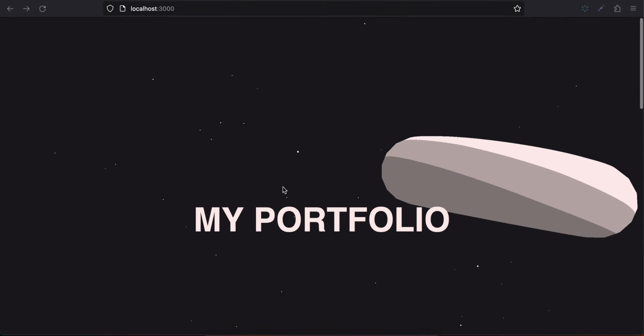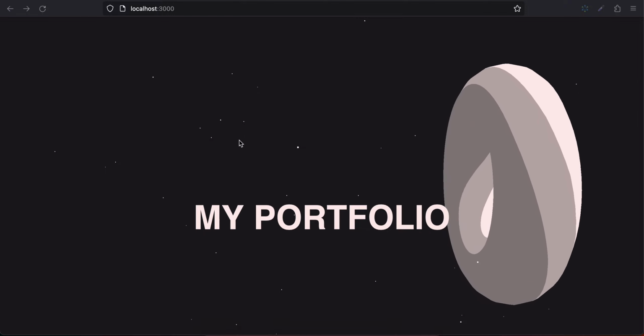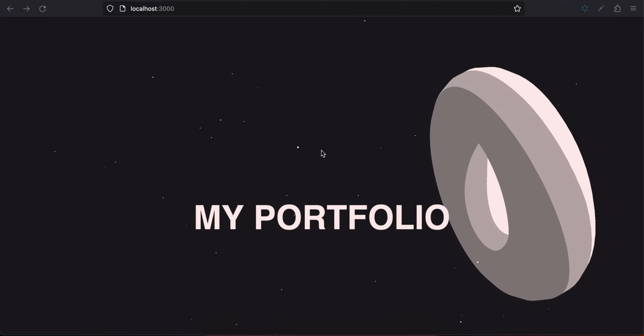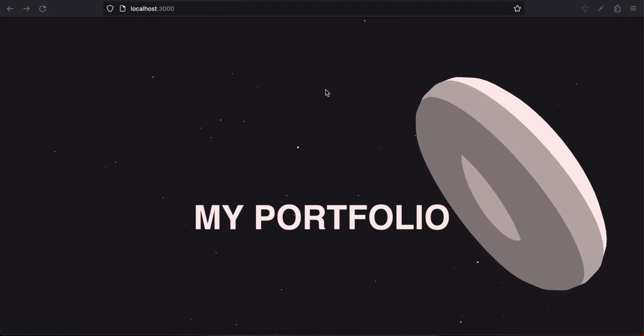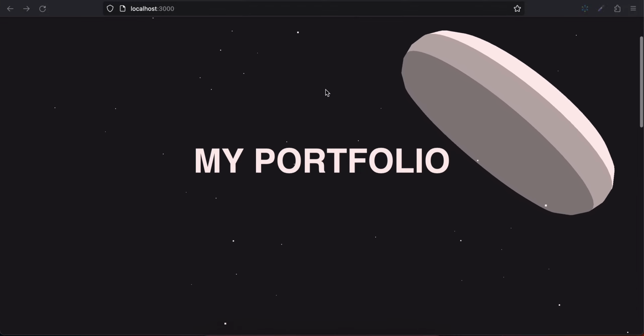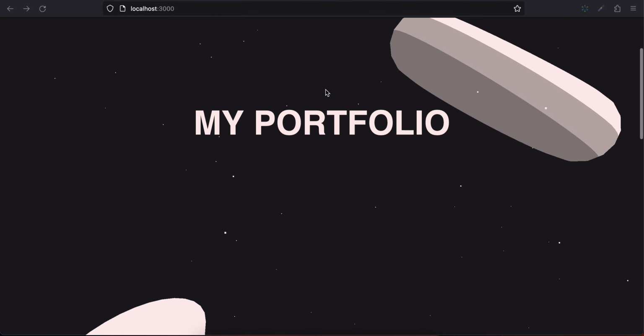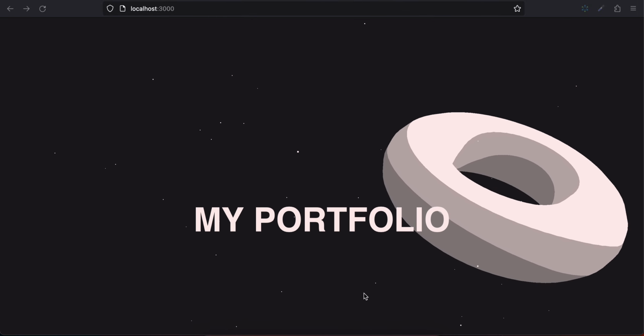As you can see, once I hover the mouse, there is this effect, I don't know what it is, but it slightly moves our stars, the particles, as well. So yeah, let's get started.